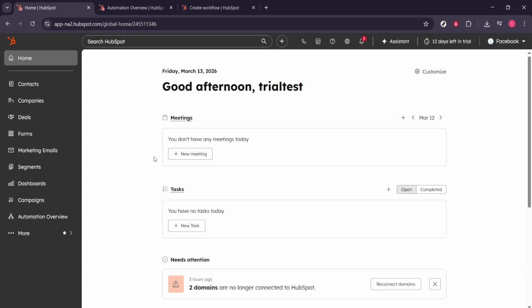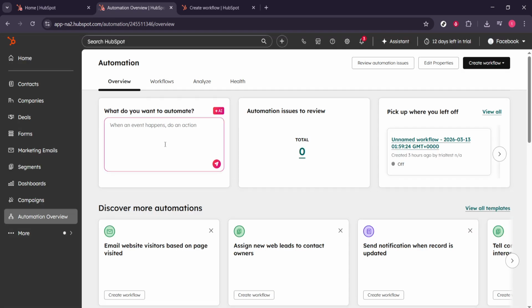Start on your HubSpot home. From here, head to Automation and open the Automation overview. This is your command center for building and managing workflows. Make sure you have the right permissions to create workflows in your portal. If you don't see the options, check with your admin.